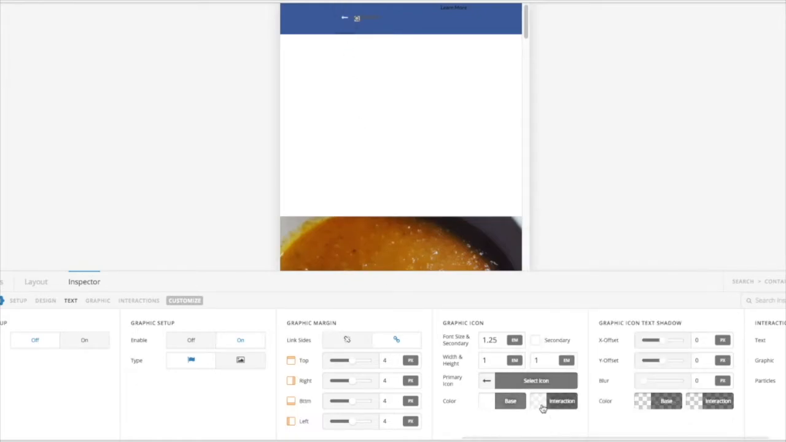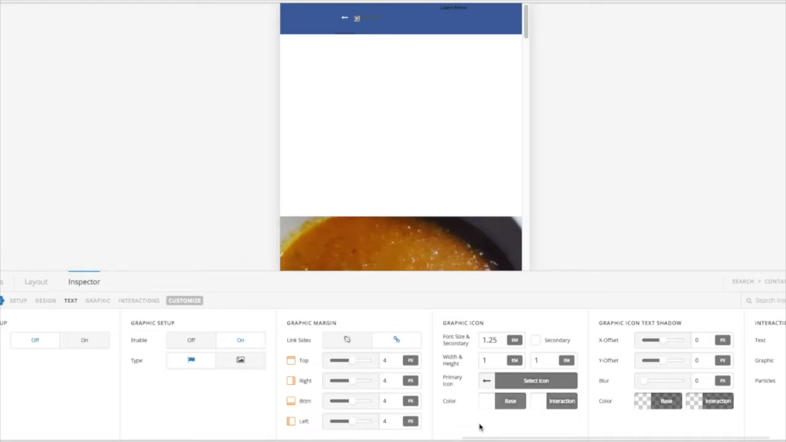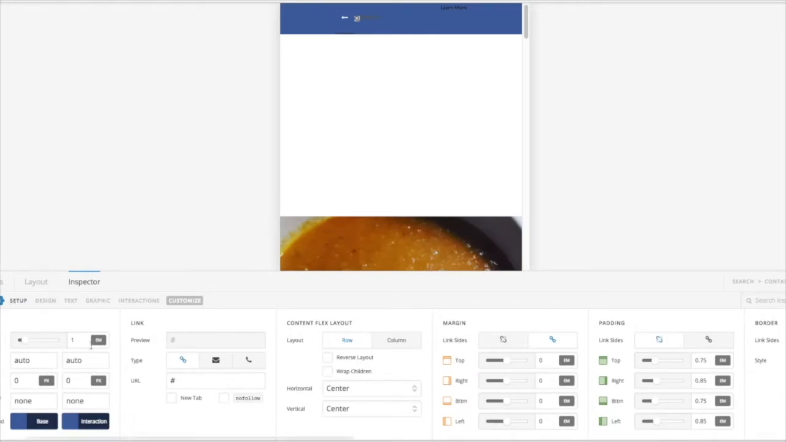But I'm also going to do exactly the same for my interaction because I need the interaction obviously to remain the same color. I also want to take a wee look at the size of this. I'm going to go back to setup again. Base font size I'm going to change to 3, and you can see here we've got it there.